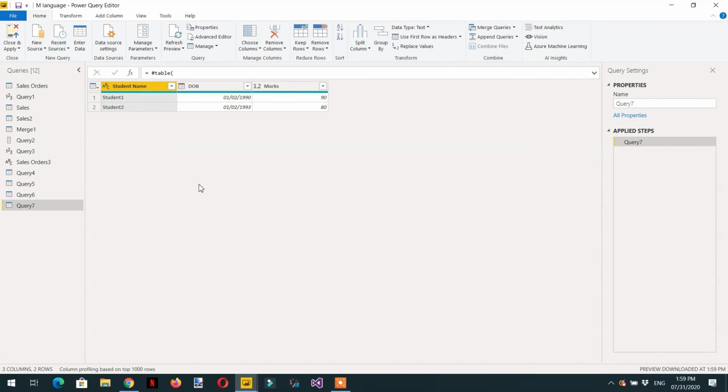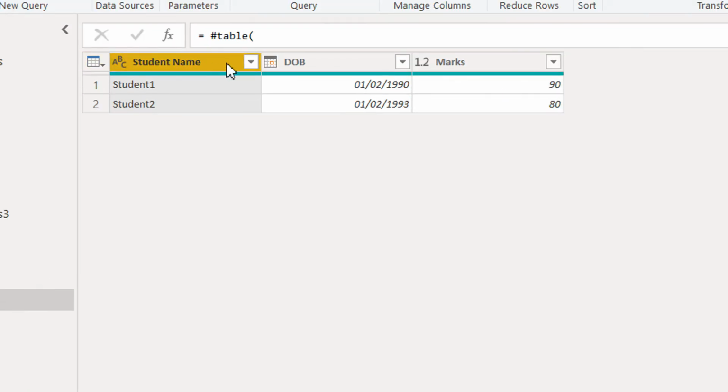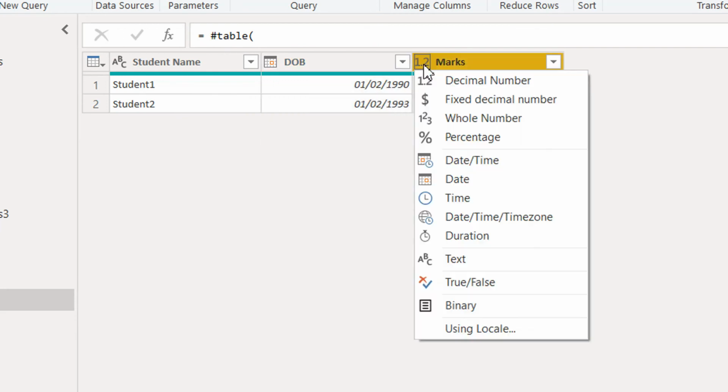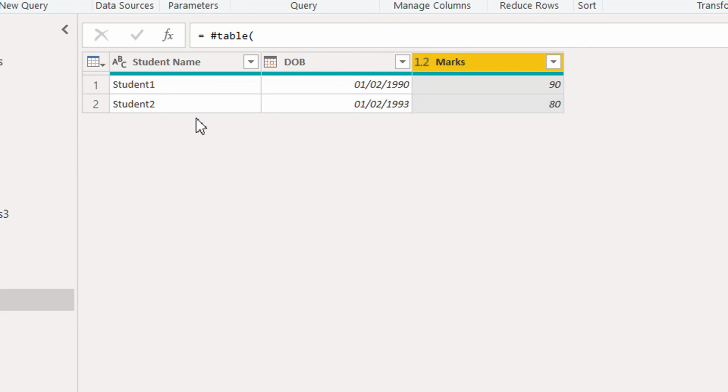and here you can see it automatically fetched the right type. This is the text type, this is the DOB, and here you can see the icon of the date, and here 1.2, this is the data type for the number. So in this way you can create tables in Power Query using M language.